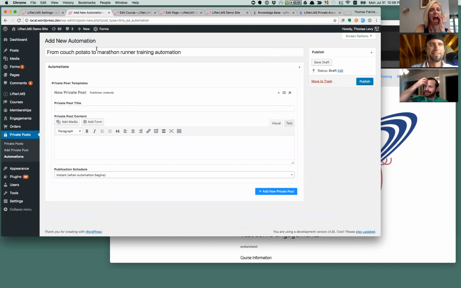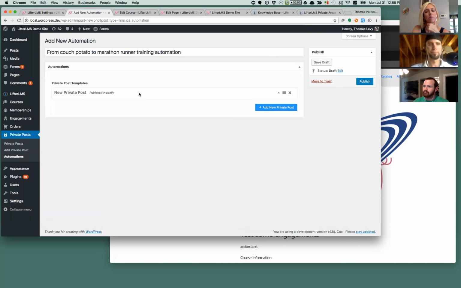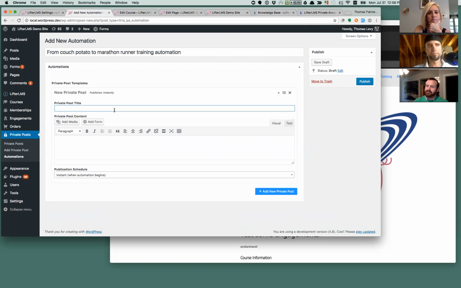What I've got on my screen right here is just the automation screen. It's fairly basic, but it's very powerful. And I can't wait to see how people actually start to use this, because I don't know exactly. I guess the couch to marathon situation is possible, but I think the sky's the limit with what this can do. But essentially what it does is it allows you to create a series of post templates.